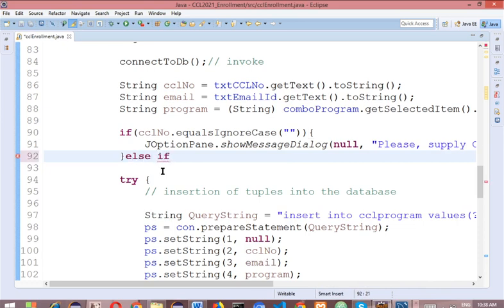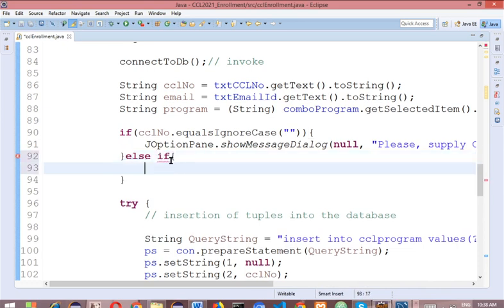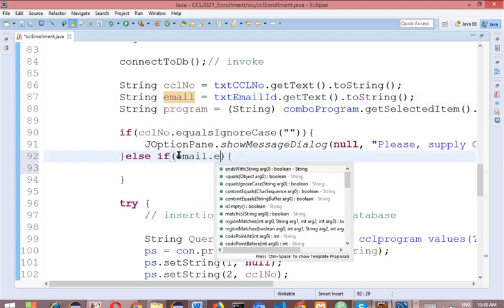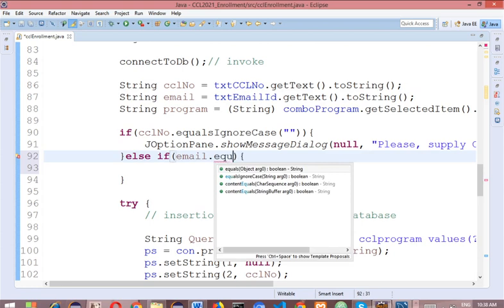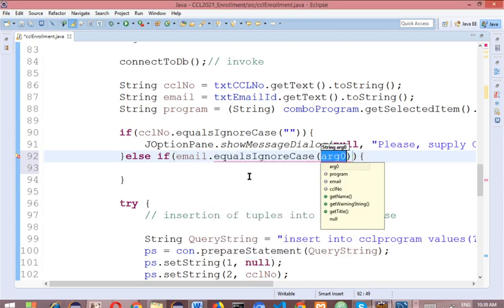Else if, what if it is not the CCL number that is having an issue? So else if, you have to specify what, because we said CCL number here specifically. So let's go by email address, right? Thank you, as you are understanding. The decals ignore case if you like, or just equals ignore, since it's testing whether it is.